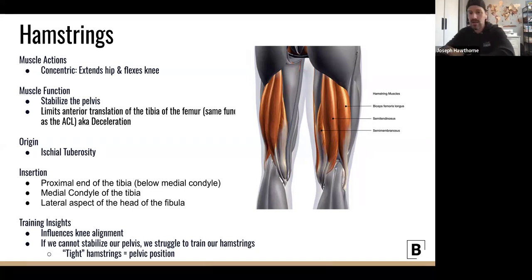So ultimately, we need to train those hamstrings to know how to decelerate. It's a huge influencer of the alignment that is happening with the knee, because you see how many pieces are attaching all the way around, outside, inside, and medial side. And so it's super important. If we cannot stabilize our pelvis, we're gonna struggle to train our hamstrings, because our pelvis is now gonna be unstable.